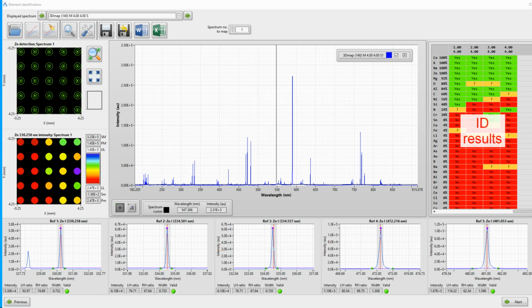The results provided by the element identification module are categorized in 3 levels based on the percentage of these characteristic emission lines that are identified as being present in the sample spectrum. These categorizations are as follows. The element is almost certainly present in the material. The element may be present. The element is almost certainly absent from the material analysed.